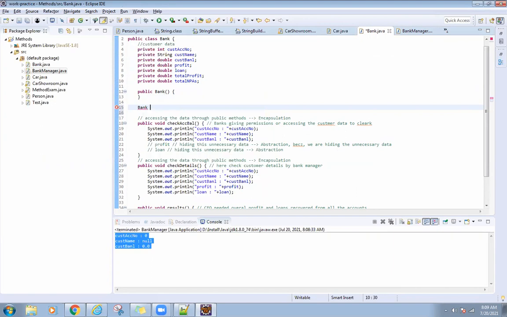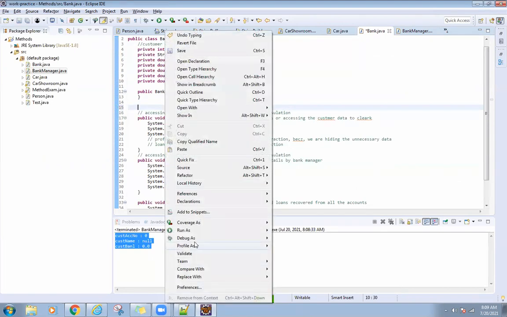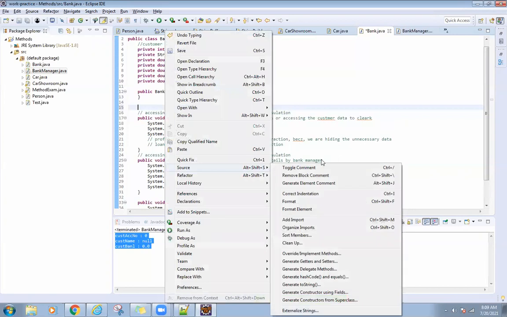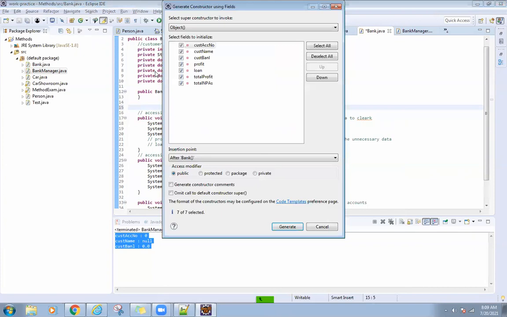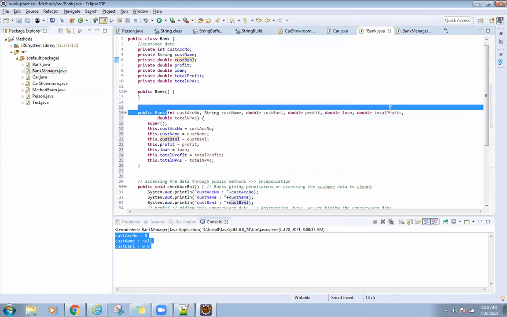The Bank constructor. From the tool also we can do it. Go to source, generate constructor using fields, all of my data members I'm generating. This is my constructor. Otherwise I have to write it myself. Account number, customer name, everything. I have to pass all of these values.